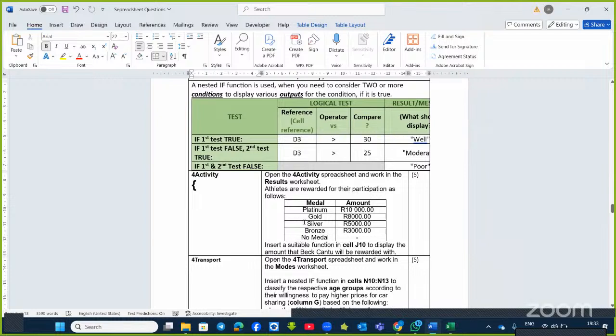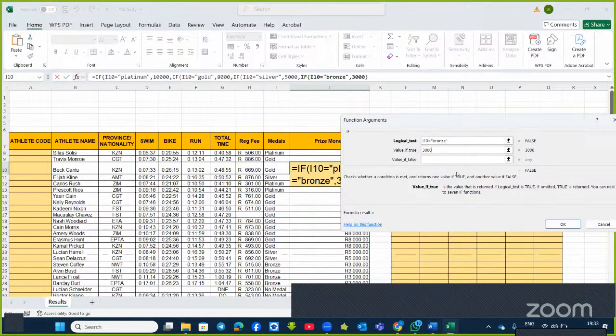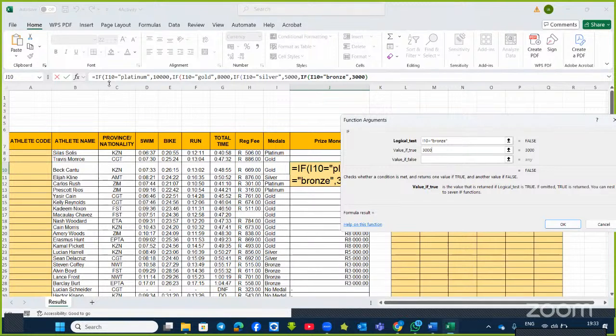If the conditions are 3, you do only 2 IFs. If the conditions are 2, you only put 1 IF. So in that case, the number of conditions minus 1 will be the number of IF statements you are going to do. So here, because the conditions were 5, you will use the first IF for platinum, the second IF for gold, the third IF for silver, the fourth IF for bronze. Now, the last IF, we are not going to do it.